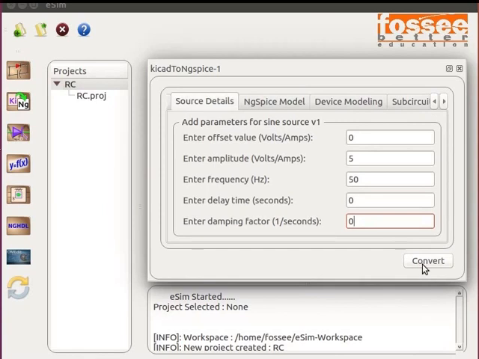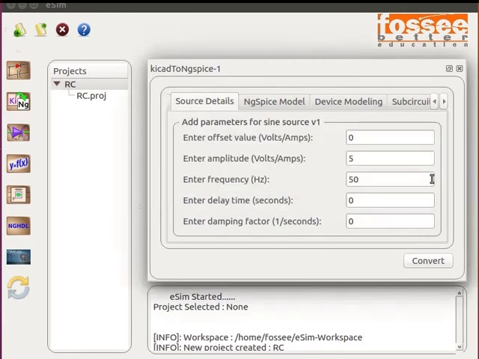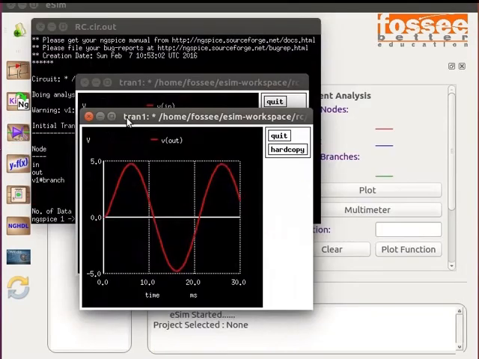Press the convert button to convert the KiCad netlist to NGSpice netlist. A confirmation dialog box appears. Here, let's click OK. Close the KiCad to NGSpice tool by clicking Close at the top right corner of the window. Click on Simulation button from the eSim toolbar to simulate the example.